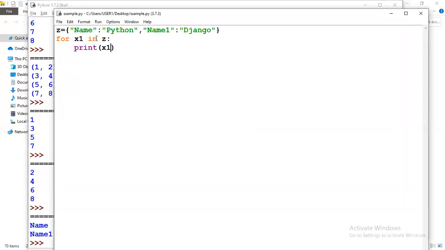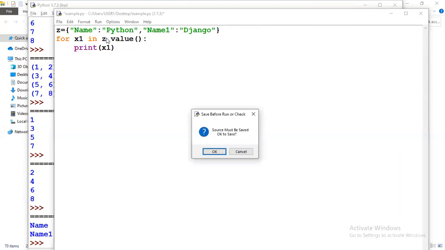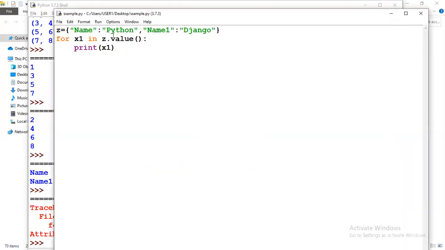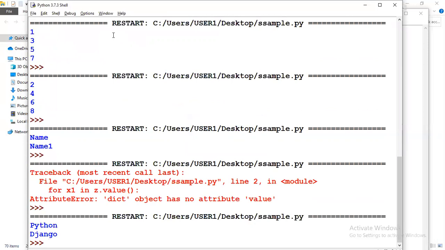Now what you are going to do here is, you don't want to get the key name, you want to get the key value. So use z.values(), open bracket, close bracket. What values is, we know, because this is our built-in function. It will extract only the key values. So now you will get only the values in your output. Whenever you get an attribute error, that means the particular function is not there. That's what an attribute error is.